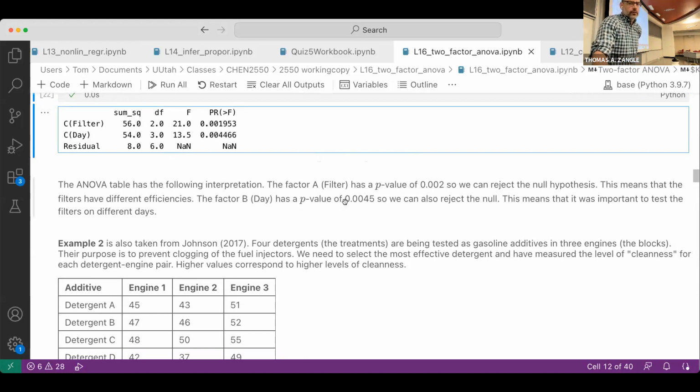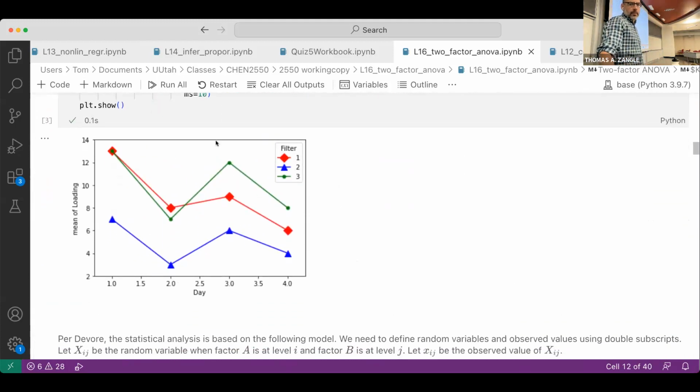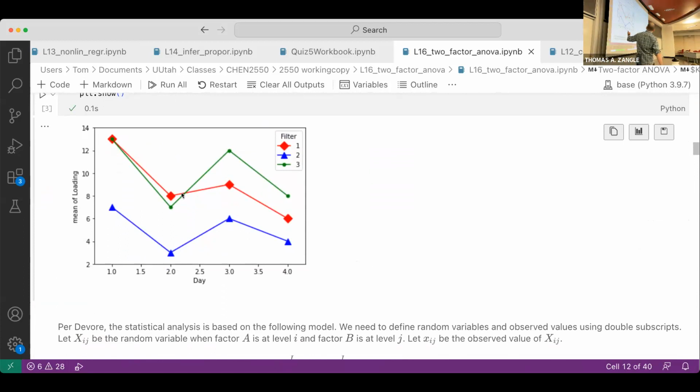And from this, we also see that the p-value for the F statistic for factor B, which is the day, has a value of 0.0045. So it also has a value that's less than our significance. And so we would also reject the null hypothesis in this case, meaning that, practically speaking, it was important to test the filter on different days. There was a difference between the filter on different days. So it validates kind of what we saw up above here. Now note that we weren't testing for interactions between filters and days. It looks like there's evidence of interaction, but we weren't able to test because we only had one replicate.